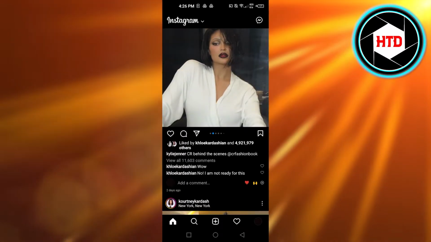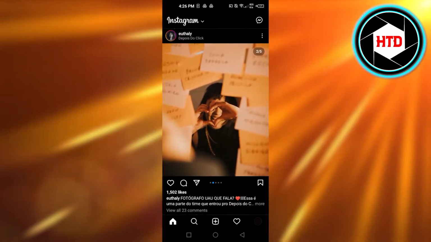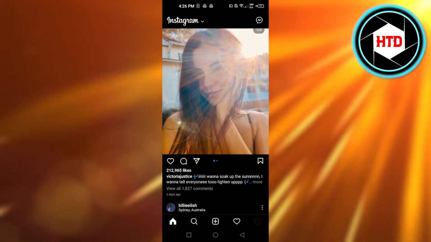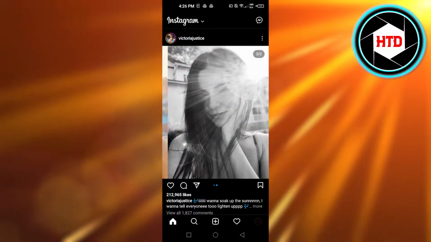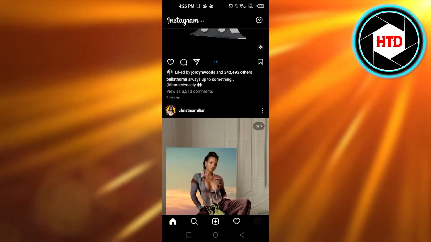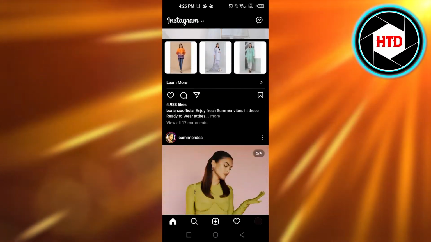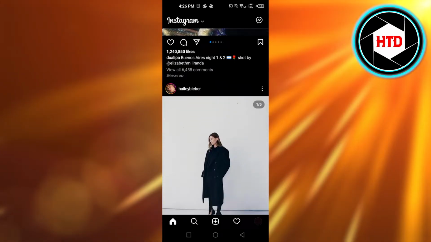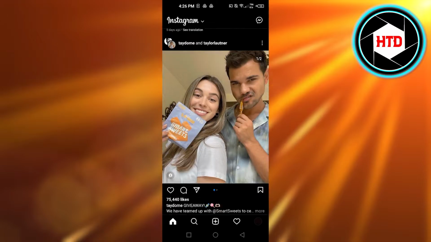So let's get started. Sometimes we post a picture on Instagram, and our friends or followers can post that photo on their story, but we want to turn it off. So how do you update your privacy and turn off post sharing on any other Instagram story?